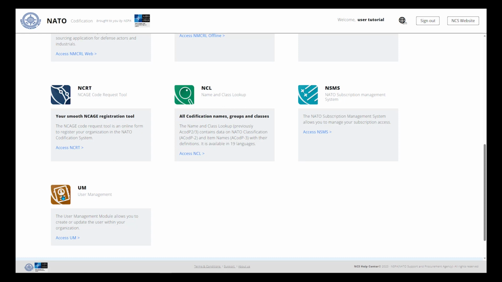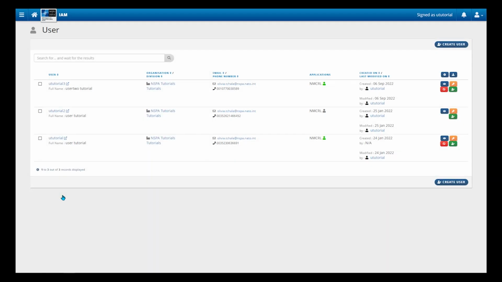Click on Access UM. You will arrive in the User Management Central. The User Management Central welcomes you with a simple screen listing all the users associated with your subscription, the division that they work in, their email and phone number, the applications that they have access to, as well as who created or modified their access and when.